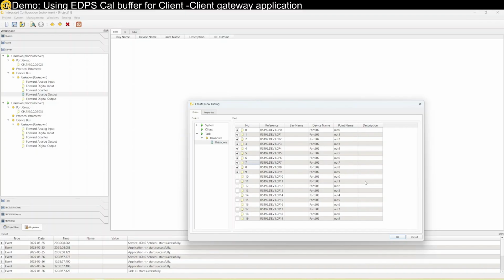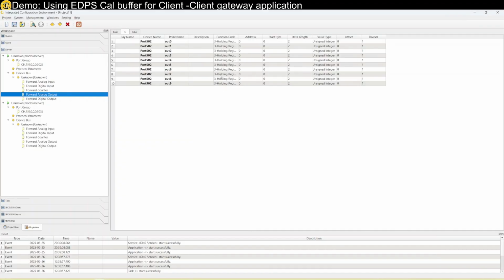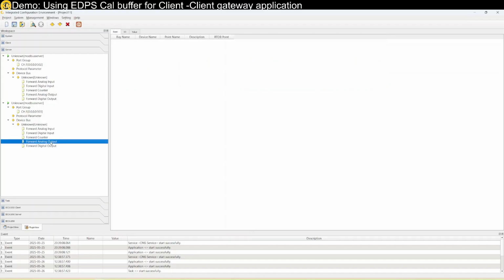Okay, and press OK. So immediately you get to see this. This is actually the holding register, so this is already in a holding register manner. Change the address to a running number, increment by 1. That's all.